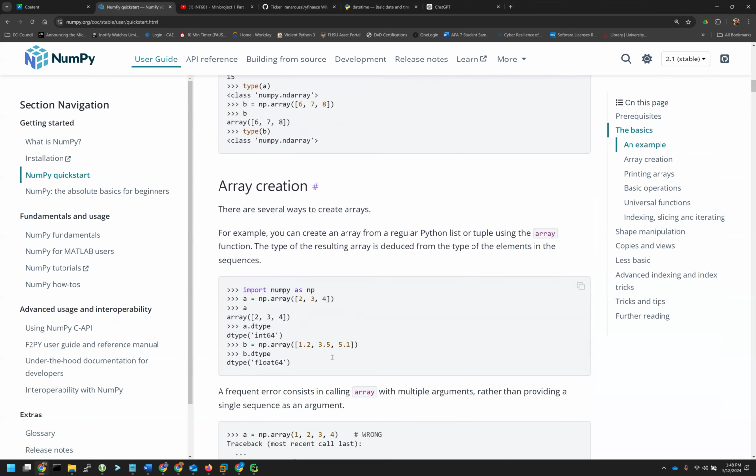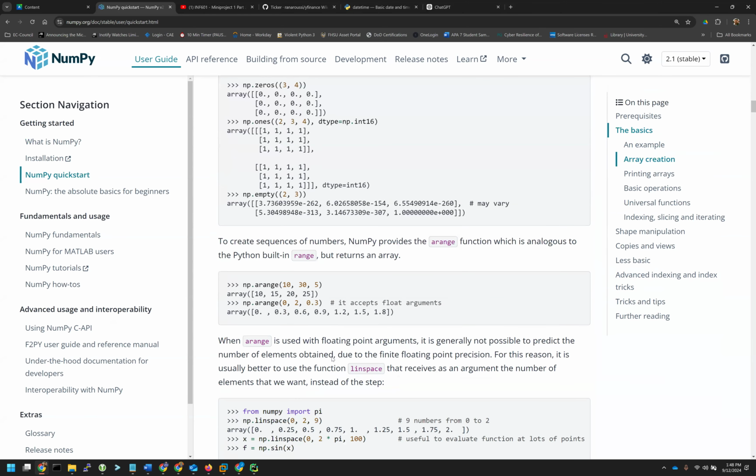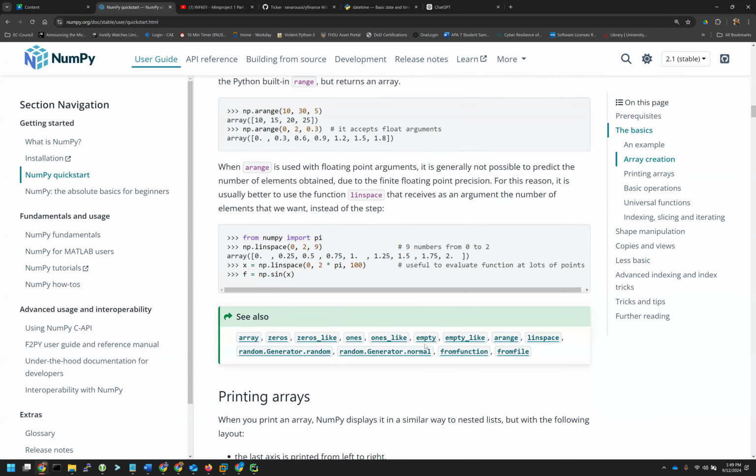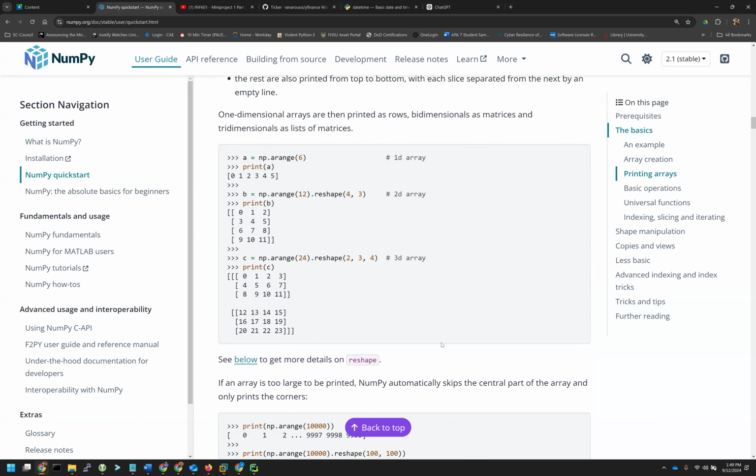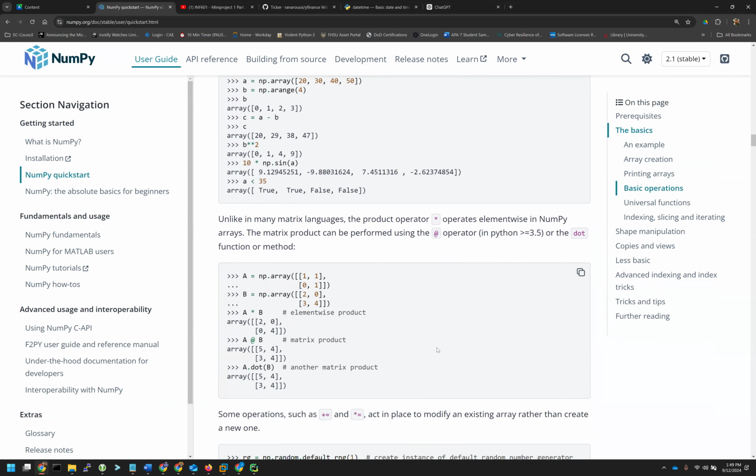This is if you're creating an array, we want to convert ours from a list. And this is also how you can print them. Basic operations. This is again how we can arrange. We basically say NumPy array, and then we pass in the list inside of it, right?